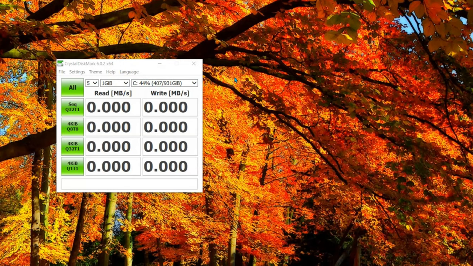Well, this is Crystal Disk Mark. It checks the performance of the storage drives on the computer. I'm going to start with drive C, which is my NVMe.